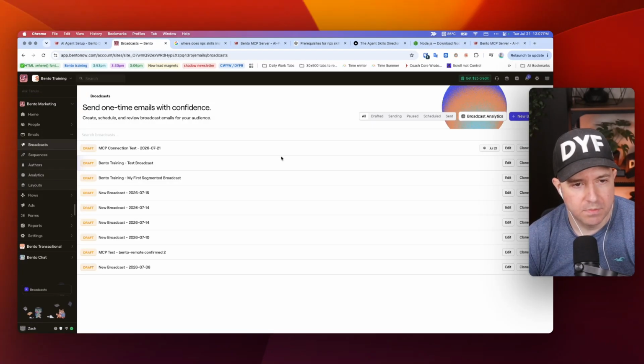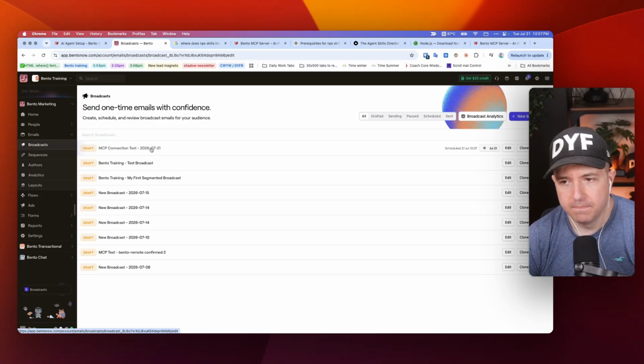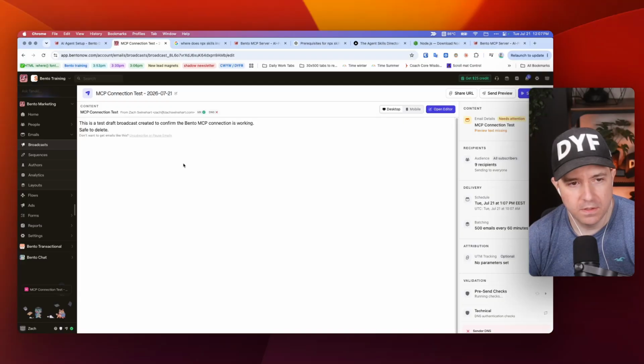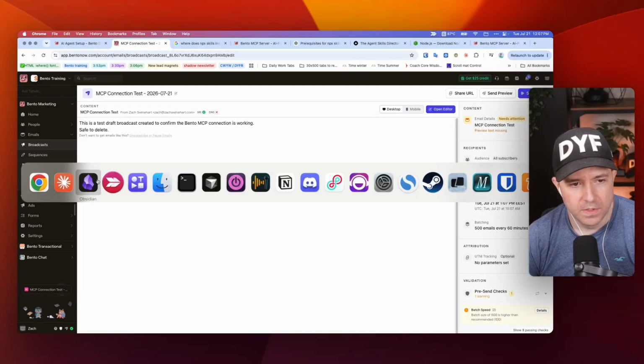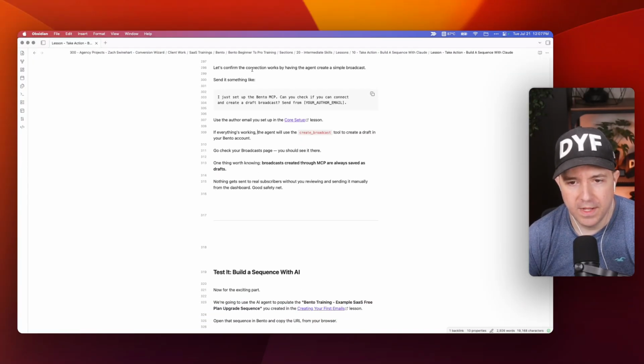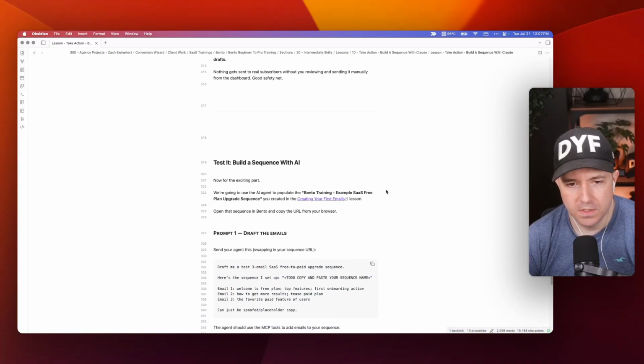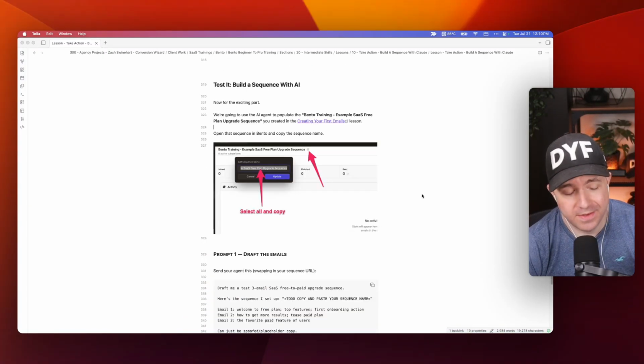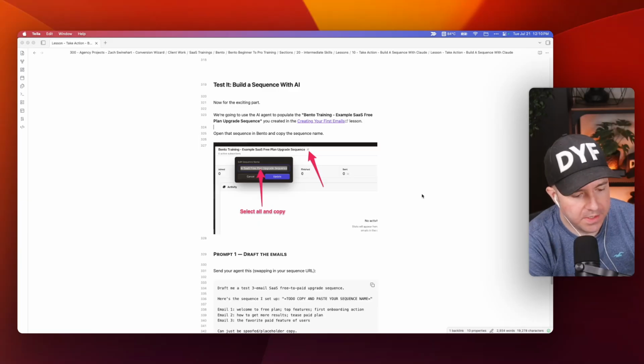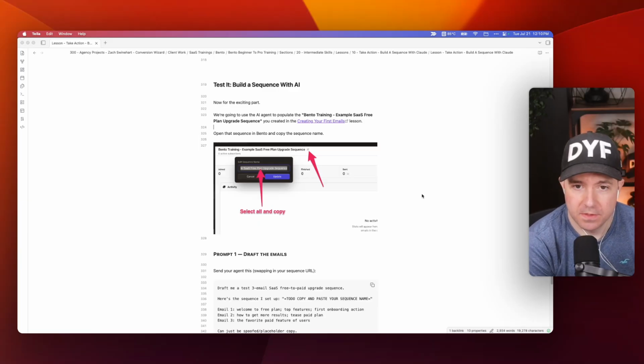So if we go email/broadcasts, boom, look at that. Amazing. Let's see the content. Cool. So that's great. Now we know that the agent was able to connect with MCP, and that's the biggest hurdle. So that's awesome. Now we get to do the exciting part, which is building out a sequence with AI.